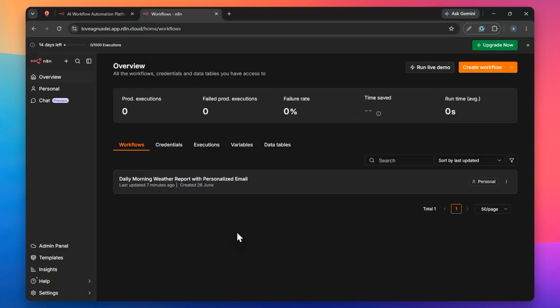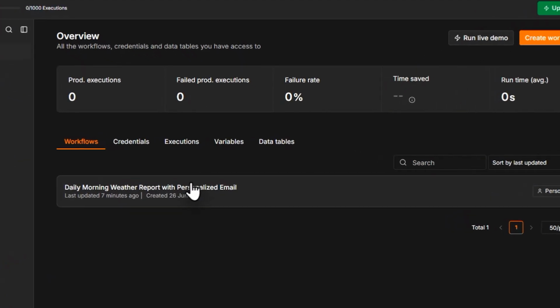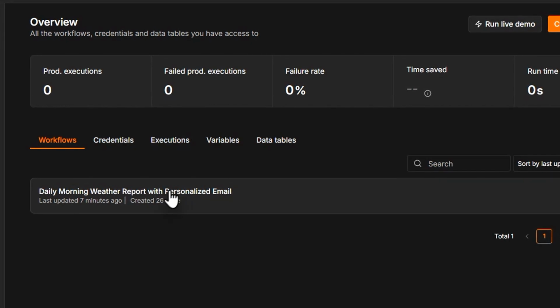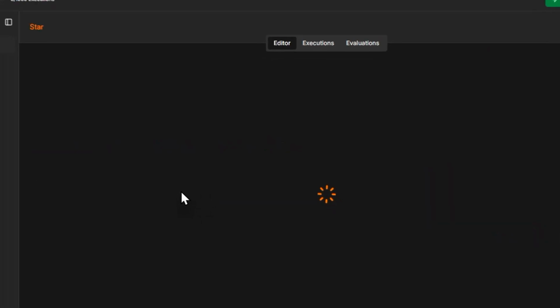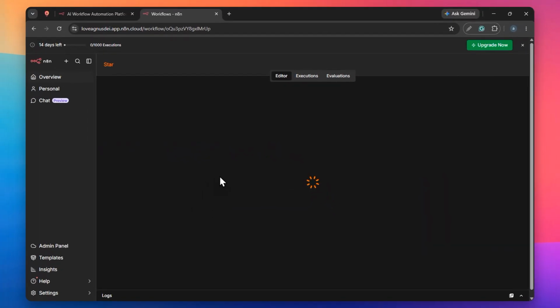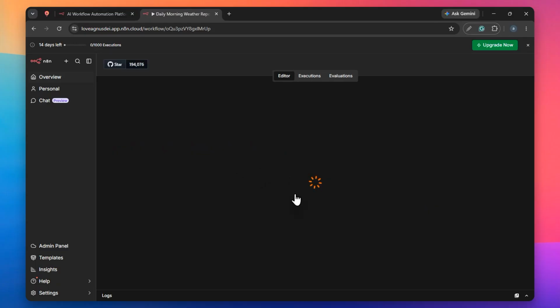First of all, you need to make sure you are logged into your n8n account. Once you are there, look at the left sidebar of your dashboard. You will see several options listed there, but the one we need right now is the Workflows button. Go ahead and click on that to bring up the main interface where you build and manage all of your automation projects.